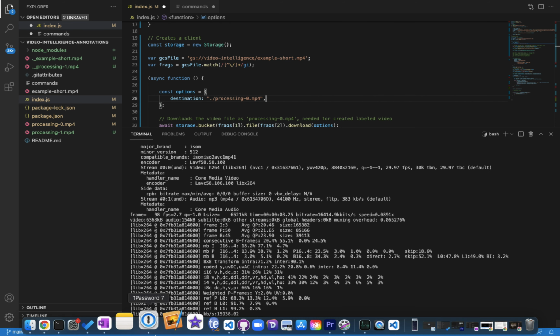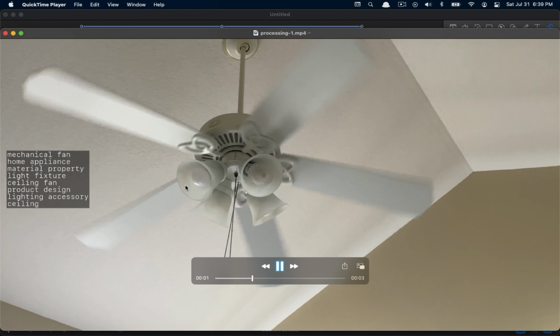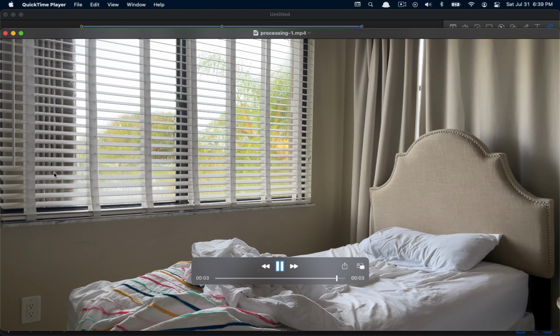Okay, so the script finished. If we pull open that directory, to find which video is the final video, all we have to do is look at the modification dates. So this tells me that processing 1 is the final video, and we can just confirm, and you can see those are the labels showing up, so that looks good.